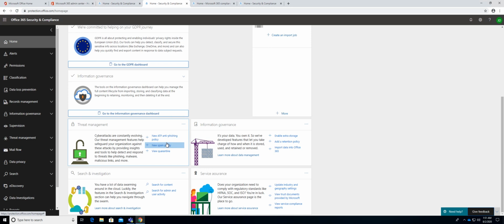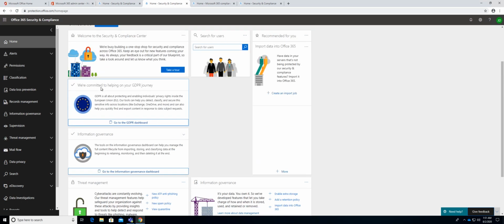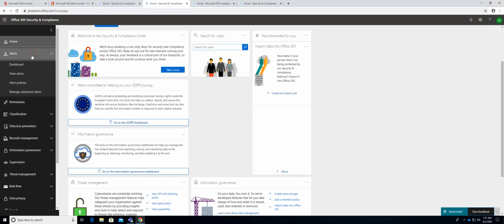So yeah, then here is the search and investigation. This is the eDiscovery things which I was talking about. The governance, you can import data to Office 365. So there are various things, and then this is the dashboard, and from here you can do the other things.